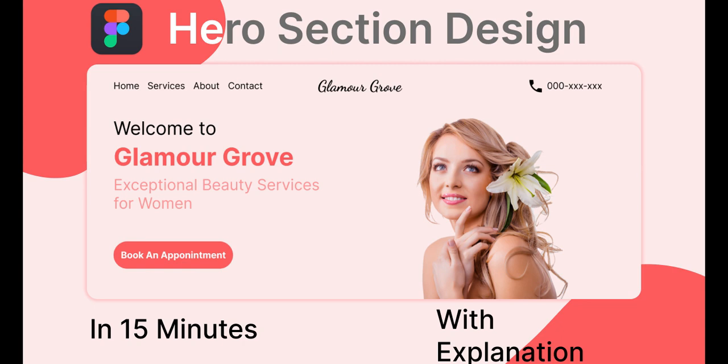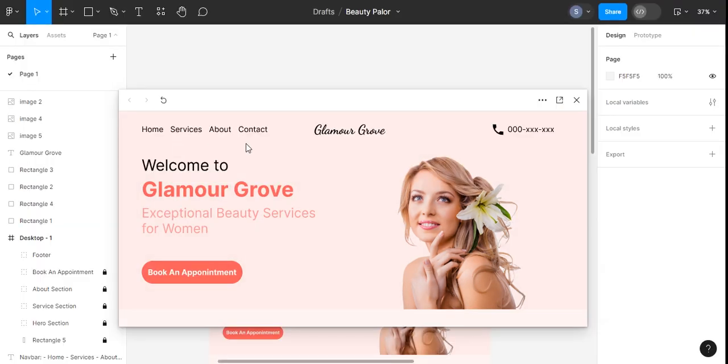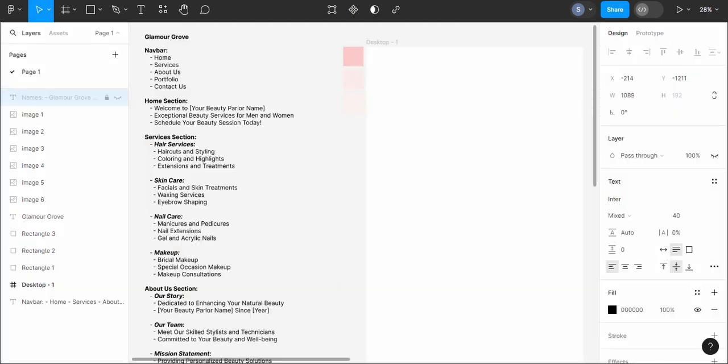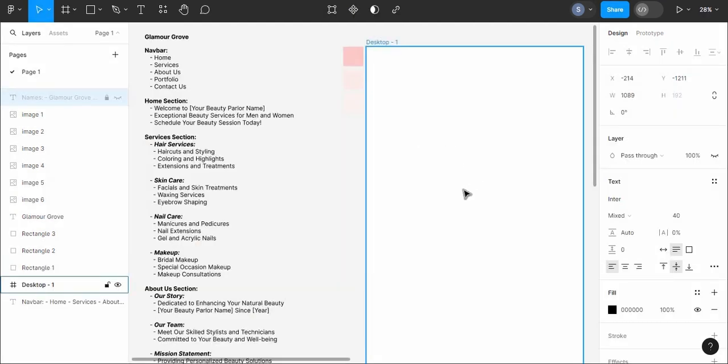Today I'm going to be showing you how to make this hero section. First, we're going to start with the navbar, where I'm going to show you how to add the nav links. Then we're going to go to the logo. Then I'm going to show you how to add text to the left side, then add a button, and then an image on the right. So let's get started. Okay, so this is going to be our basic setup.